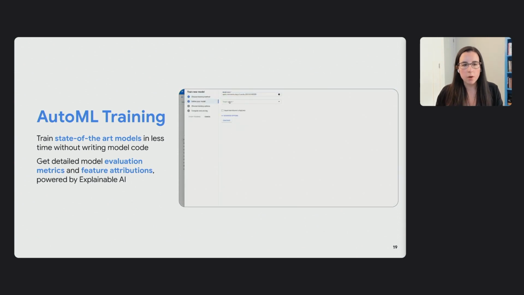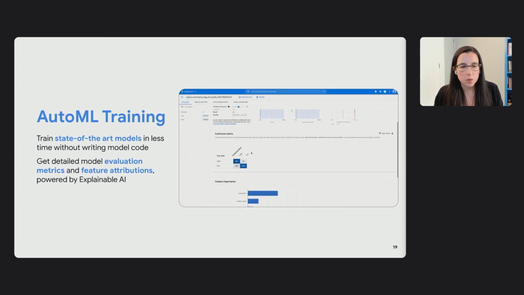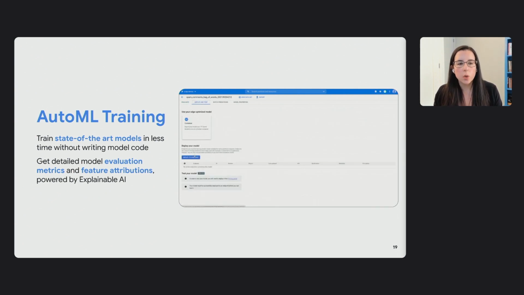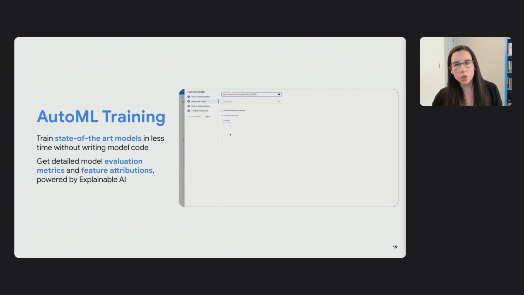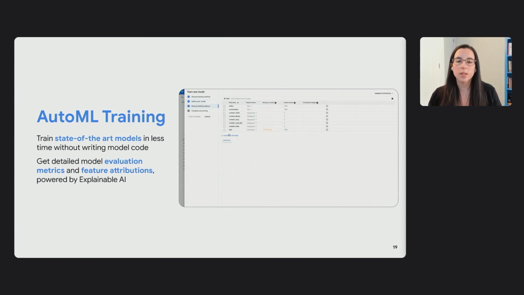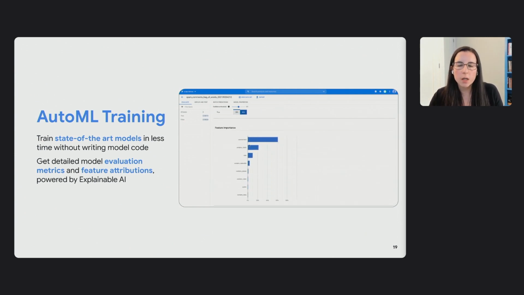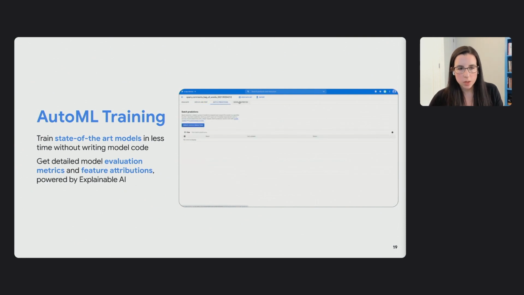A little bit more about AutoML training. AutoML gives you access to state-of-the-art machine learning models in less time and doesn't require you to write any model code. And when your model is done training, you get access to detailed evaluation metrics. And for certain data types, you also get access to feature attribution. So this tells you the signals that influenced your model most in making a prediction. Various data types are supported for AutoML, including image data, video data, text data, and tabular data.